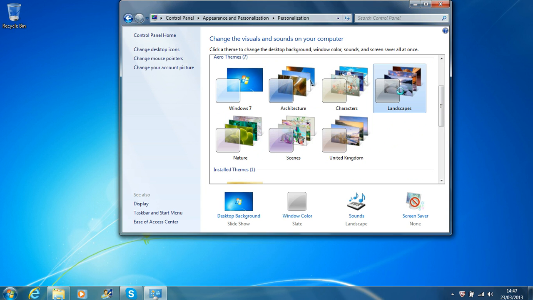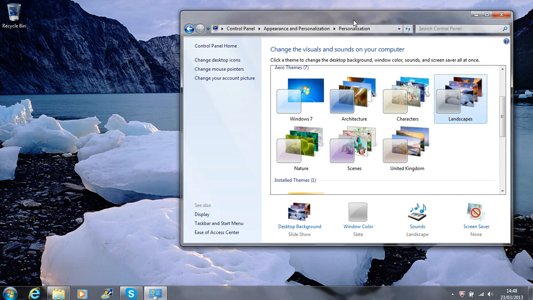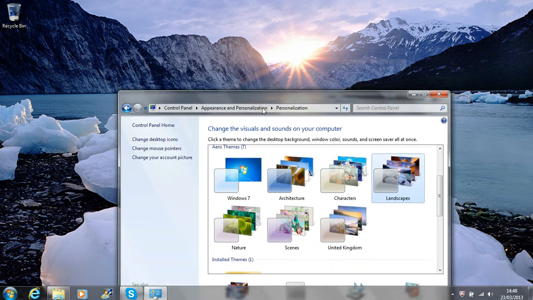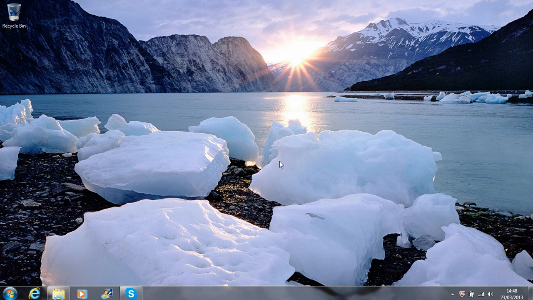So we'll click on landscapes, and as you can see, behind us everything now changes to a nice little landscape picture, and we'll close that down. And it's now as simple as that, and that is the end of our first tutorial, how to personalize your desktop.